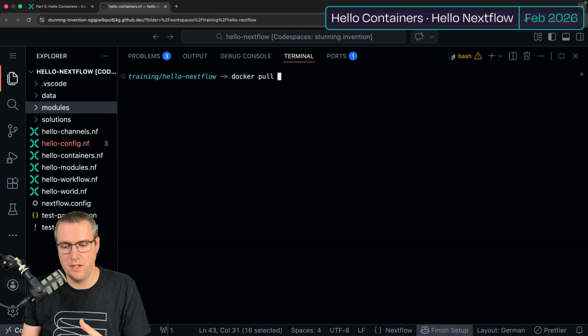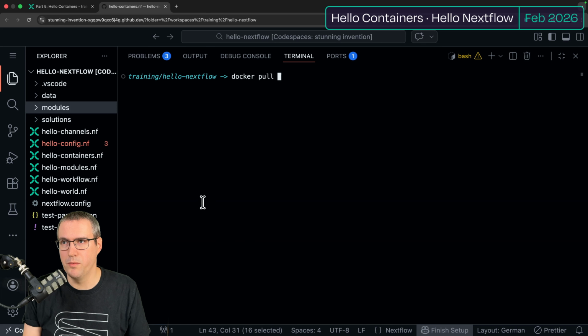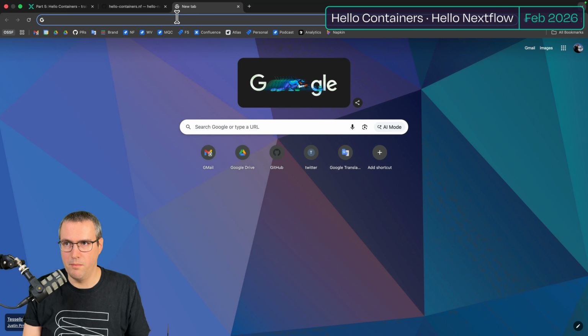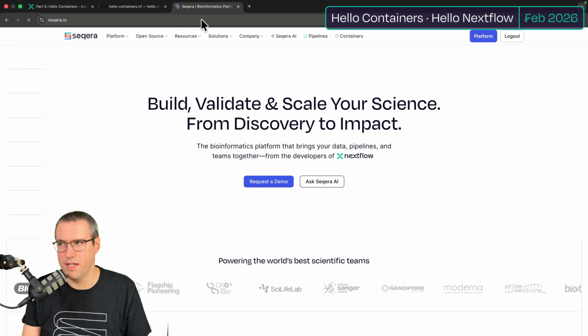Now, this could be a Docker image that you have built locally and then pushed to the internet. It could be an image that someone else has made. There's many, many different ways to make Docker images, but arguably one of the simplest ways is to outsource that and get someone else to do it for you. And what we're going to use in this tutorial is a service from Seqera called Seqera Containers.